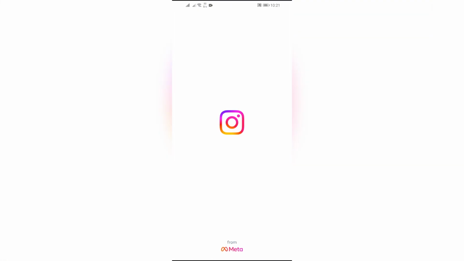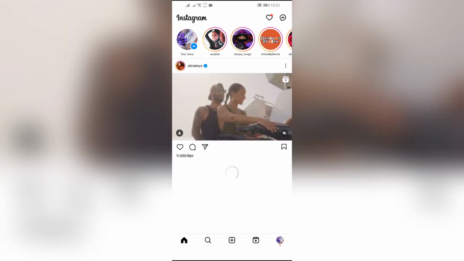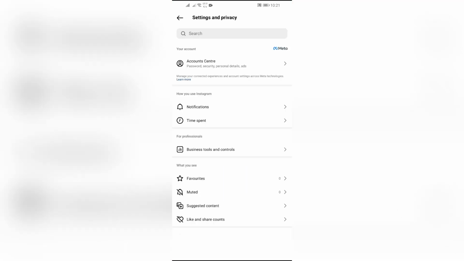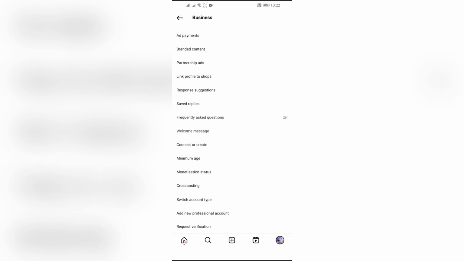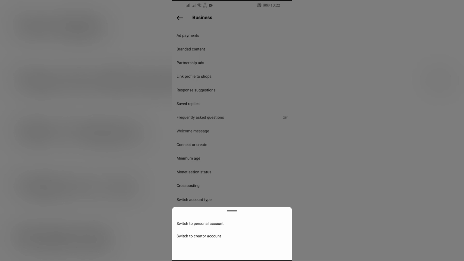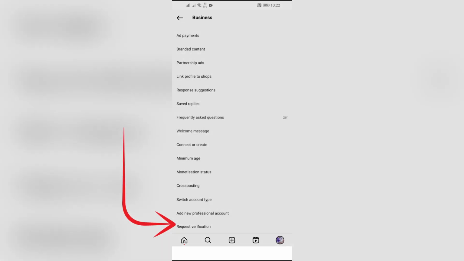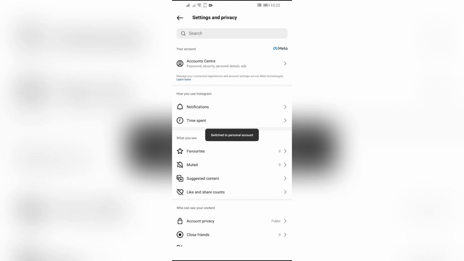In order to do that, just simply open your Instagram and directly go to settings. Now after coming into settings and privacy, click into this business tools and controls. Then you will find this option of switch account type in here. Now click to this switch to personal account option, then confirm the process. After doing this, your account will get the notification for the collaboration in Instagram.